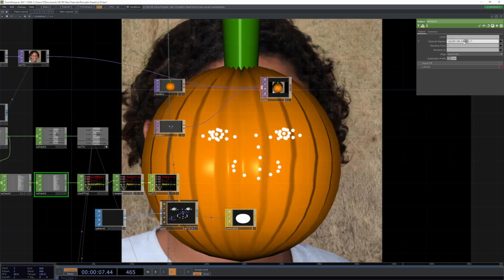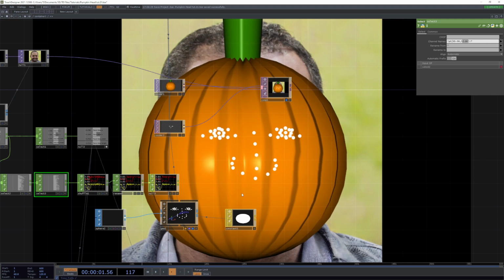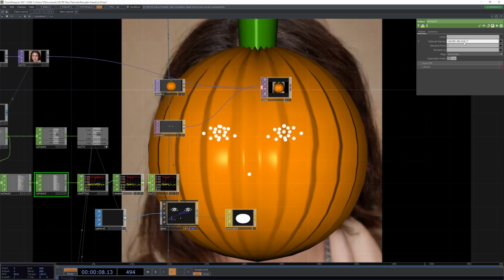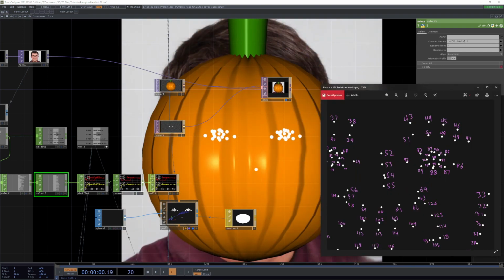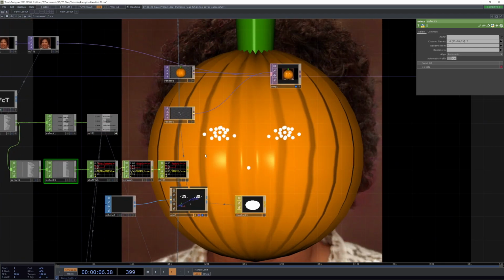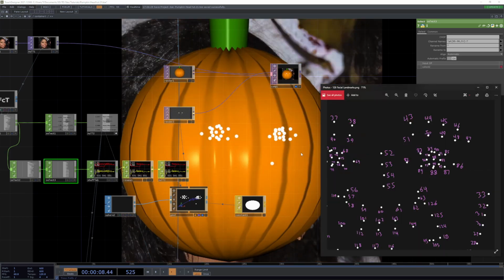Personally, I thought it worked best with just a little small nose. It is a jack-o'-lantern after all. So I just stole one of these points. You could do 54 or 55. I just pick one of those. I thought that worked pretty well. So now we have eyes and a nose, and now we're gonna want a mouth.